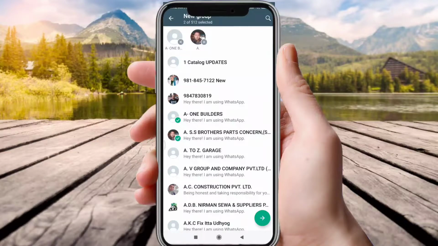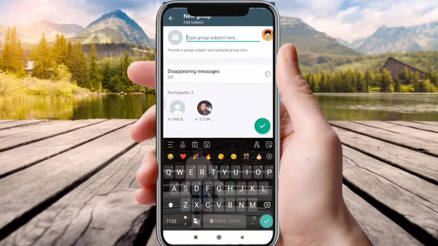After that, click this arrow and type here the group name. Enter the details of your new group. Name your group by typing something in the subject line, and add an emoji using the emoji button. Press the camera icon to add a picture to the group.